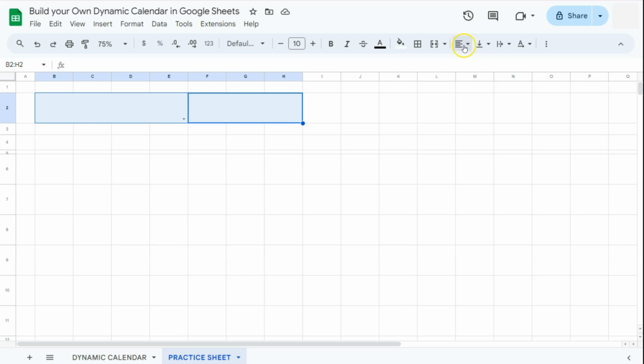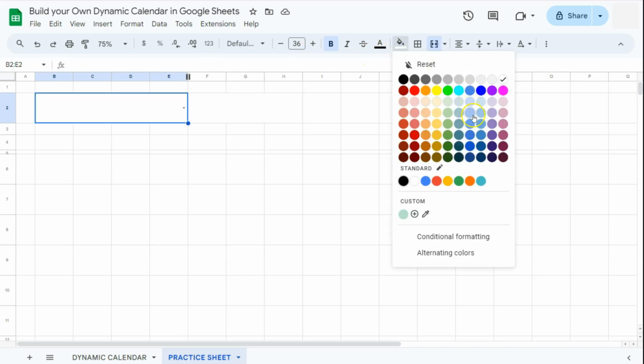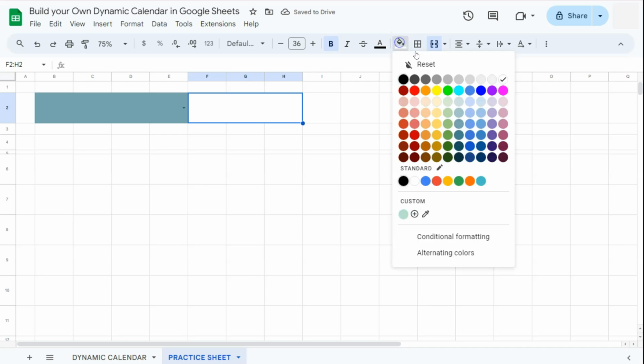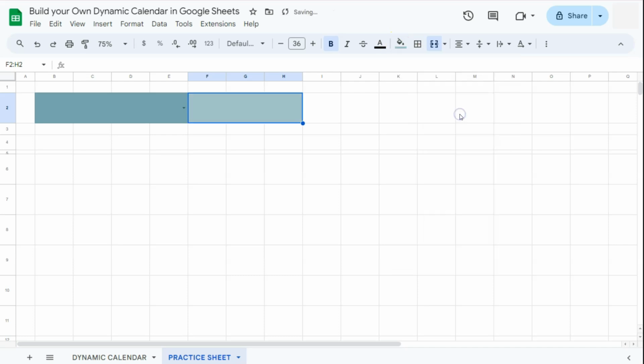Next step would be to format these cells for our month and year. Let's go to our alignment, align it to the center, to the middle, put it in bold, increase the size to, let's say, size 36. Then for our month, we're going to fill it with this color right here. Now this is totally up to you. Whatever color you prefer, you can choose it. For the year, I'm going to choose a lighter one.